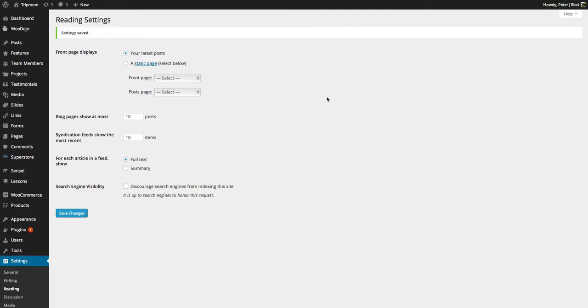Now, the reading settings are basically how your blog's presented and your feeds are presented. Unless your theme stipulates to have a static page as a home page, you won't see anything changed here, okay? You should never touch anything here anyway, unless you want to touch the amount of blog posts that are displayed.